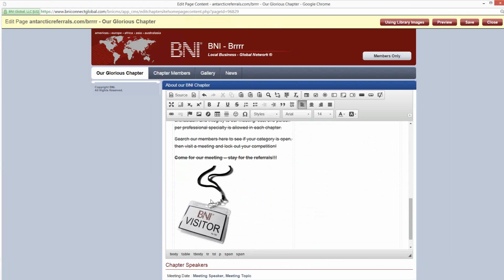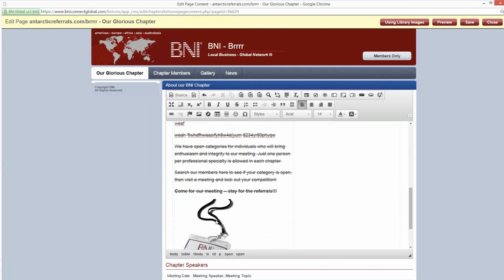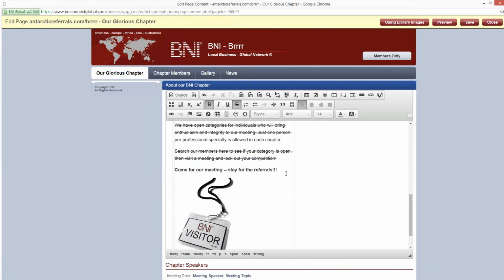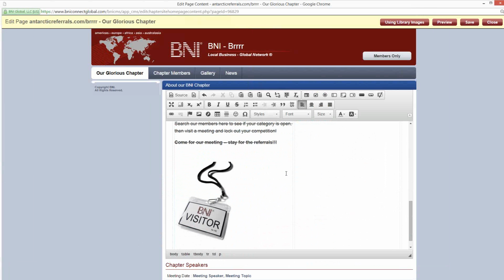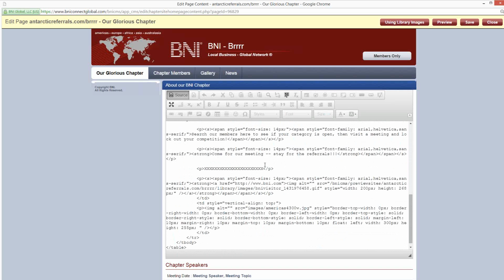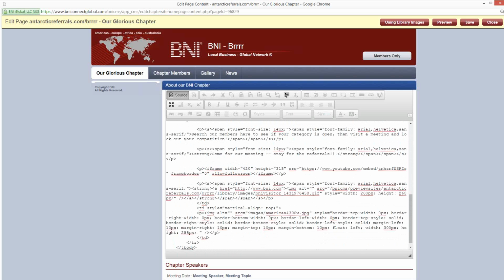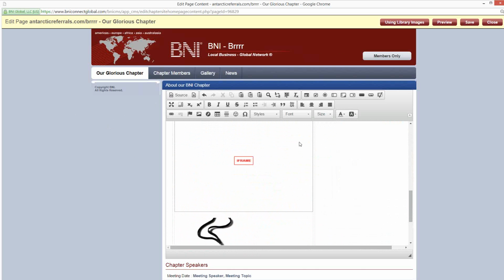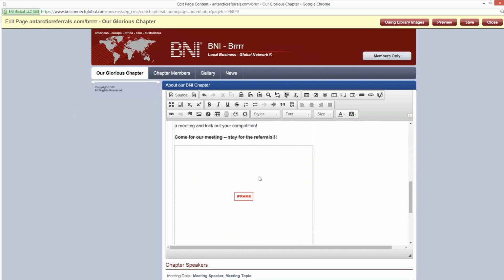Now, what I like to do is I like to find the place I'm going to put it. So let's say I want it to be right above this BNI visitor thing. I like to put in something that I can recognize and find in the source code easily. So I'm going to go ahead and click source. Then I'm going to go find that XXXXXXX here, and I am going to replace this with the code that I copied from the YouTube site. And if I click back, this should now show me a placeholder for that video.